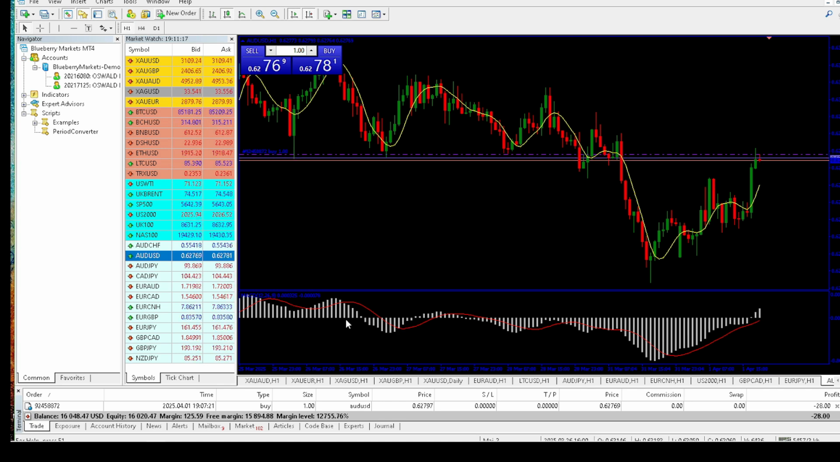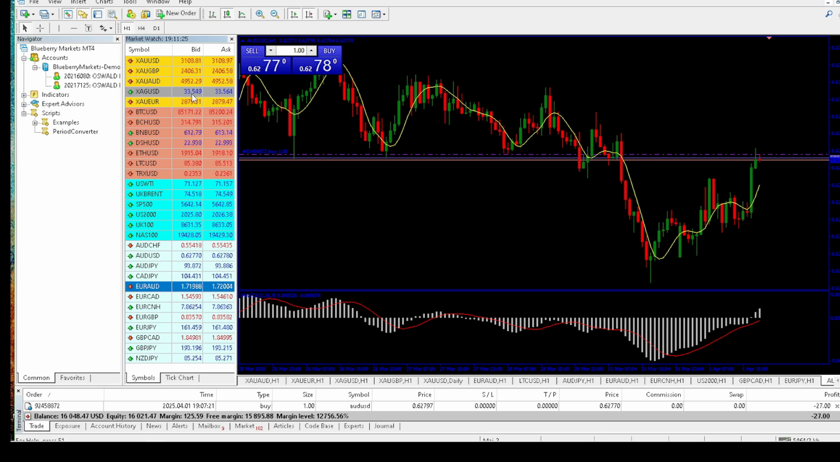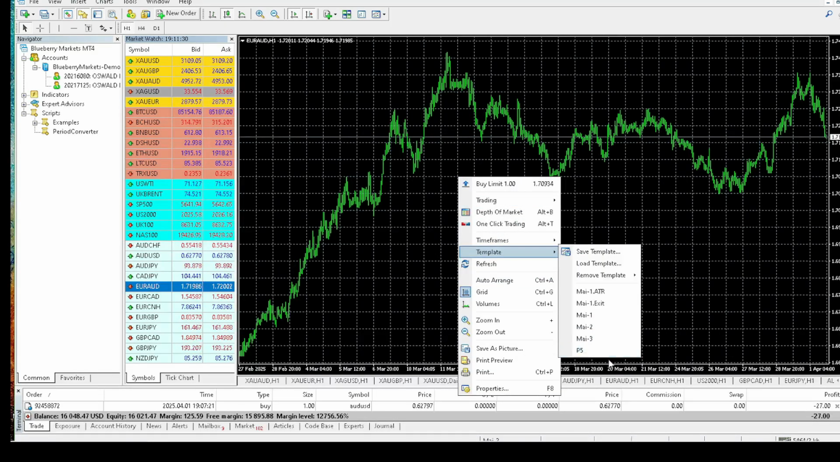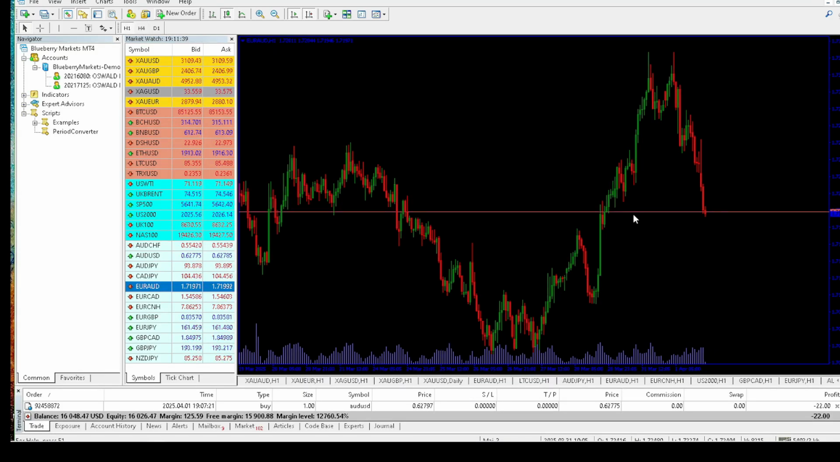Now let's go to a different currency pair and see how to enter a pending order. Now I've loaded this chart. Let's go to our template and load the template. Okay, now this is our chart. Let's see how we can do a pending order here. Before entering a trade, remember that you must carry out your market analysis.